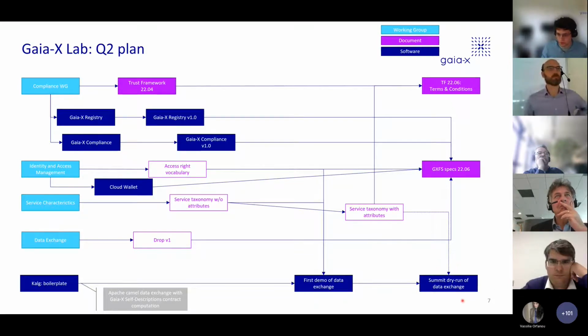To do that, I need to have service taxonomy. Nice to have. More importantly, I need to have service taxonomy without attributes, meaning that if I want to do data exchange, I need to be able to express that this is a data that I'm going to exchange. And this is back to the service characteristic working group.